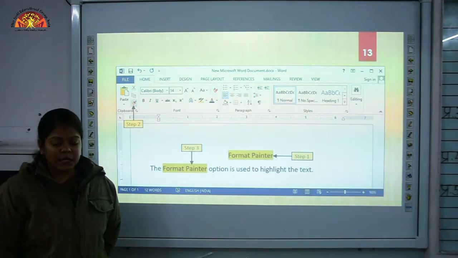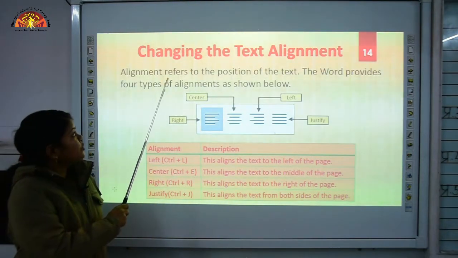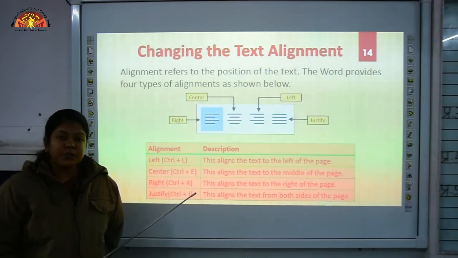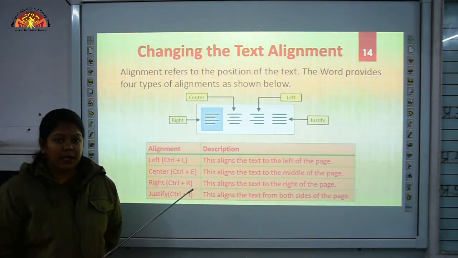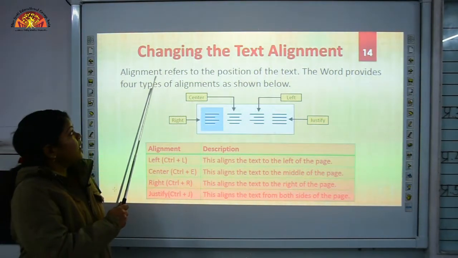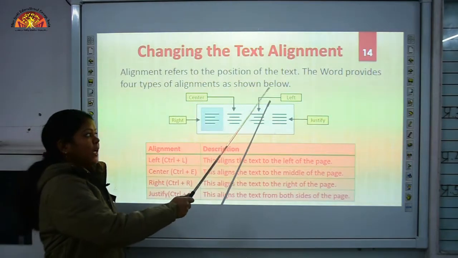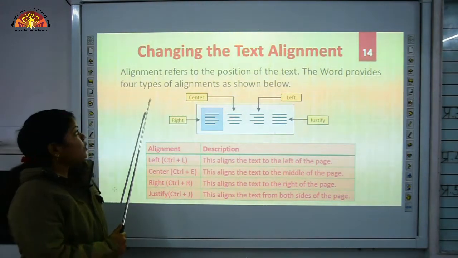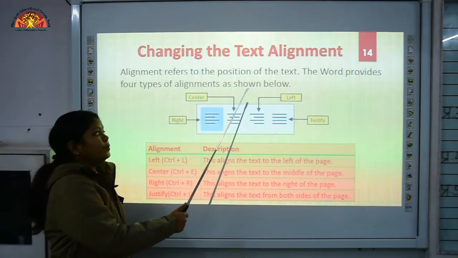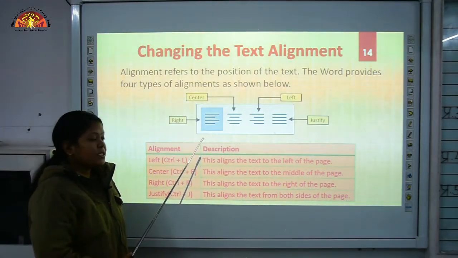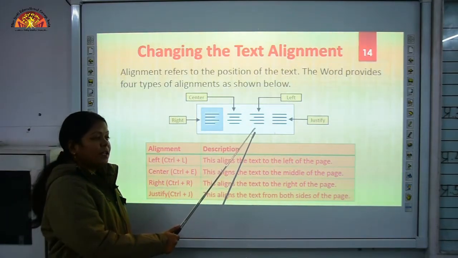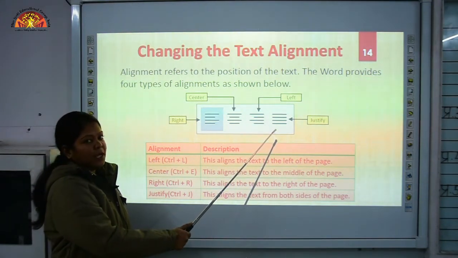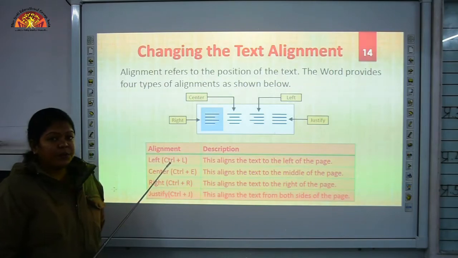Now we will move to our next topic, which is changing the text alignment. Students, we know MS Word provides 4 types of alignment: left, right, center and justify. Alignment refers to the position of the text. Word provides 4 types of alignments as shown below. Students, here you can see this is the right alignment, this is the center alignment, this is the left alignment and this is the justify alignment. Now we will see these alignments one by one.